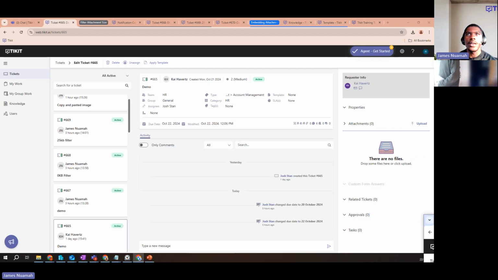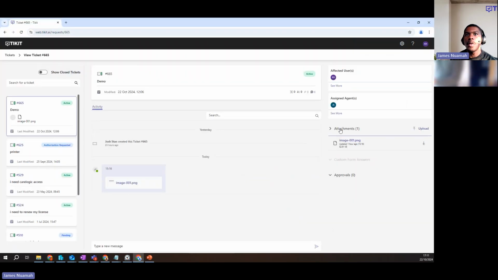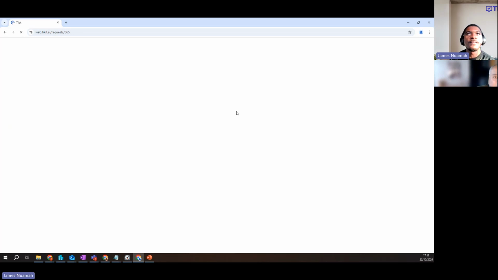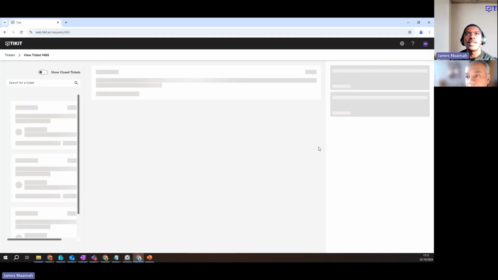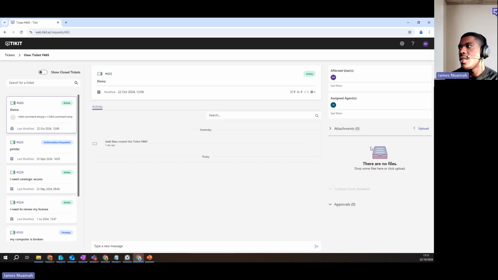So let me drag this over. I'm in my request portal here. That will pop up the same way. Once again, this ticket has had some amendment to it. Let's just see its current form. And yeah, so they'll just have that option here to add attachments to.